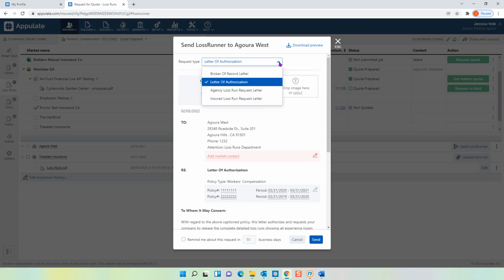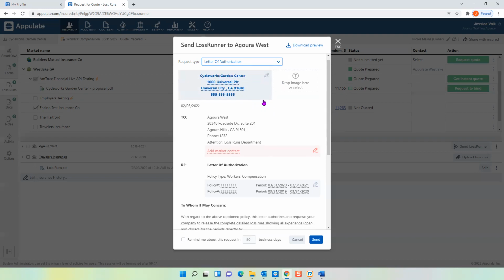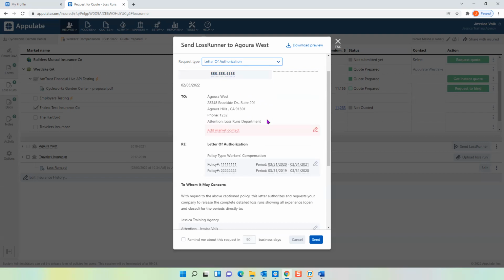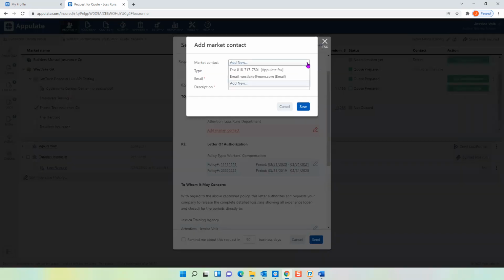So if you drop this down, we actually have a broker of record letter, agency loss run request letter, and an insured loss run request letter, but I'm going to talk you through letter of authorization. So starting at the top, Appellate will populate your insured's information. If this is ever red, just click on the little pencil. It'll tell you what's missing. It's followed by the market that you're requesting loss runs from, including this Add Market Contact. So if this is red, you have to click on it and drop this down, and you have to choose the fax number or email address you have to send it to request loss runs.